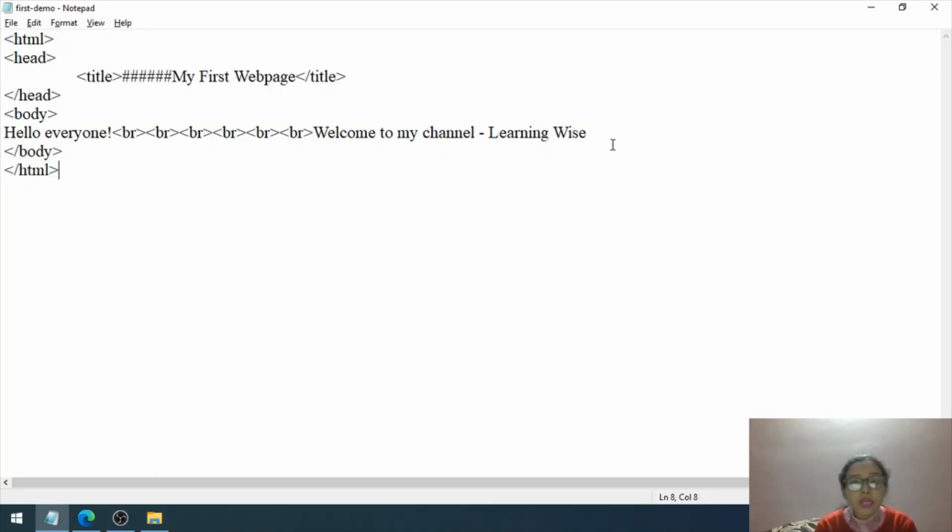Now, what next? Suppose I want to have headings over my web page. Okay, so for that, I have a very interesting concept here. HTML gives us 6 different varieties of headings. Predefined headings are there in HTML, and there are total 6 headings. Okay, now how do they differ from each other? They differ in terms of size.